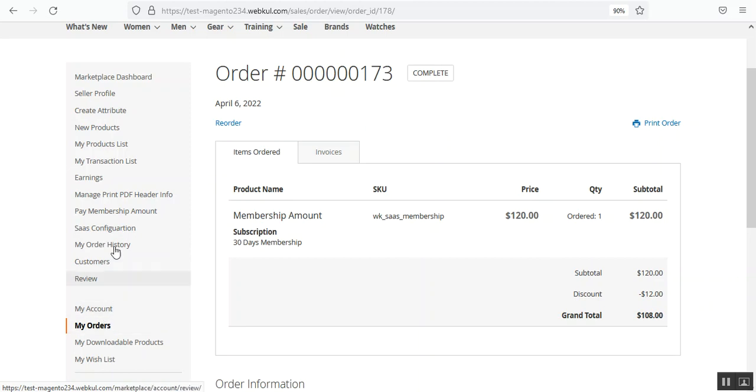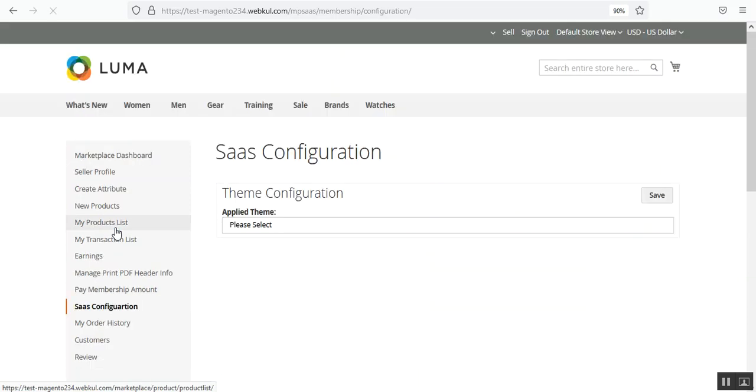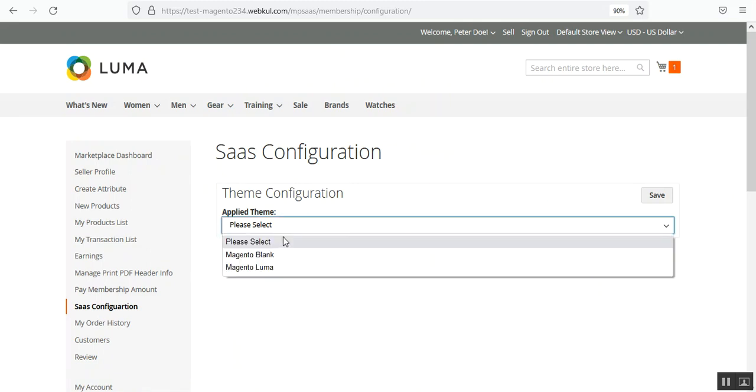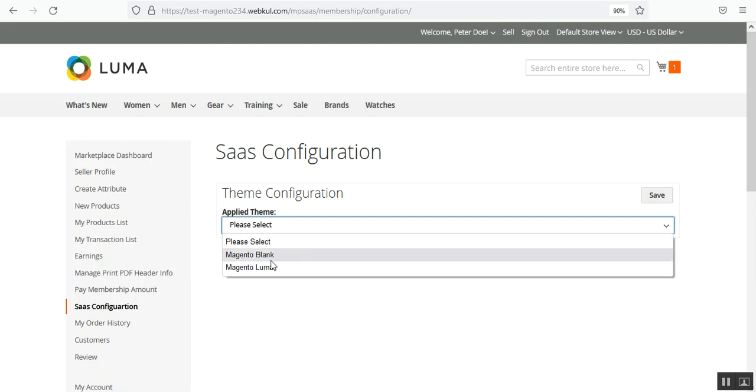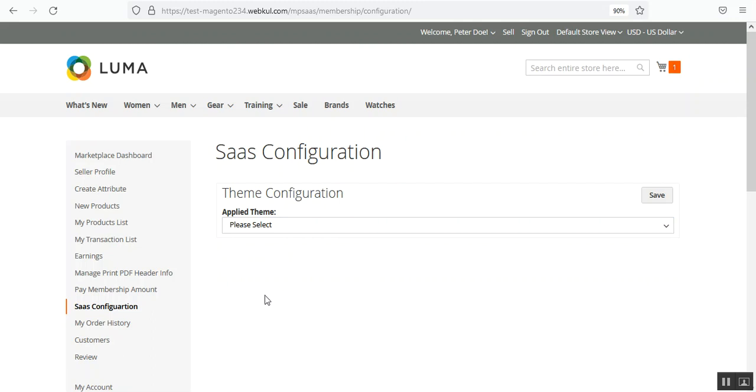Now one more thing comes up, that is the SaaS configuration. If I go to the SaaS configuration, after we have purchased the membership, we'll be able to choose the theme that would be applicable on the vendor subdomain. So we can choose between the Magento Blank or the Magento Luma. Now how to set up the vendor subdomain?